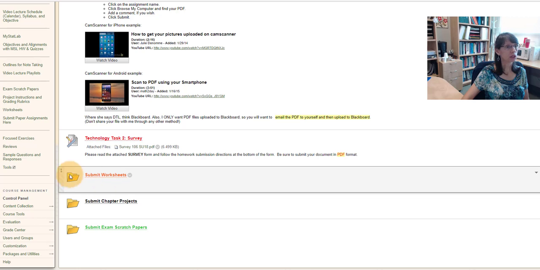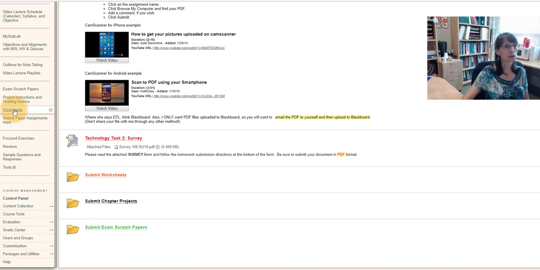Now with the worksheets, you can find those on the left side menu with a tab called Worksheets. Projects are going to have their own tab right here. Project instructions and grading rubrics are also provided there. And then exam scratch papers. So all of these items are found on the left side menu, and then right below that, the link to actually submit those types of paper assignments.